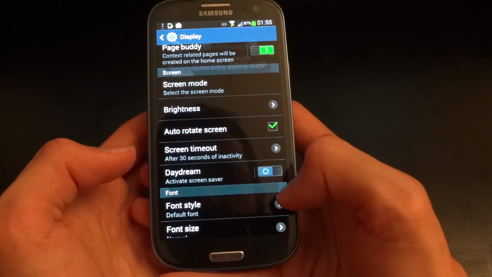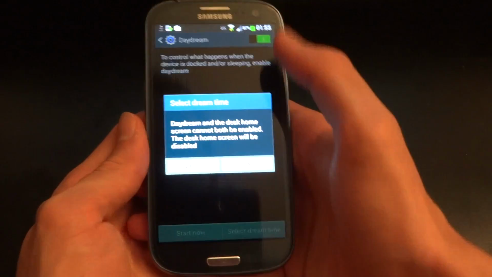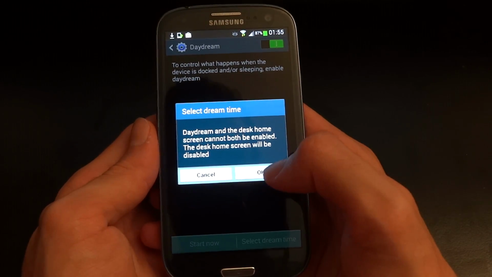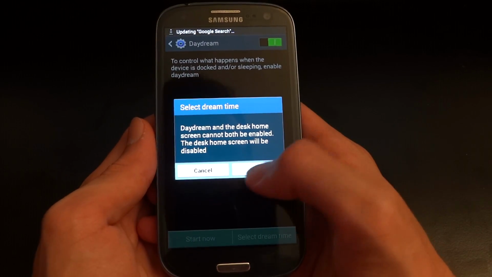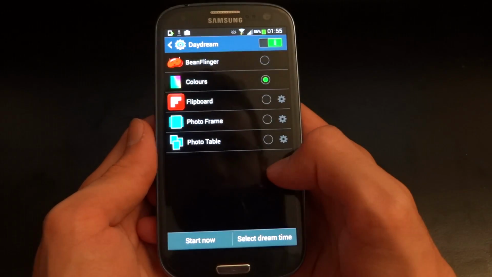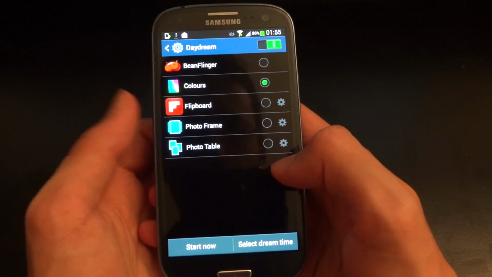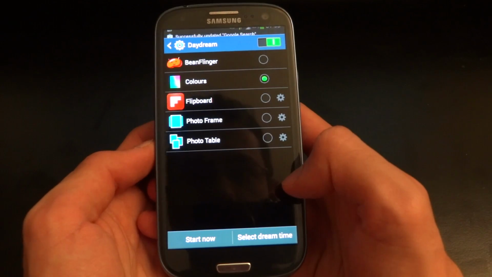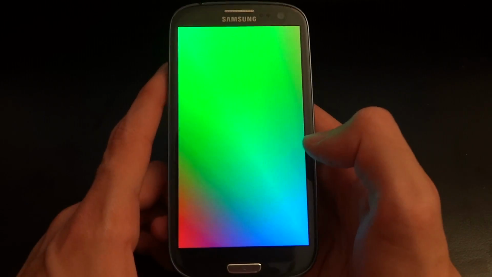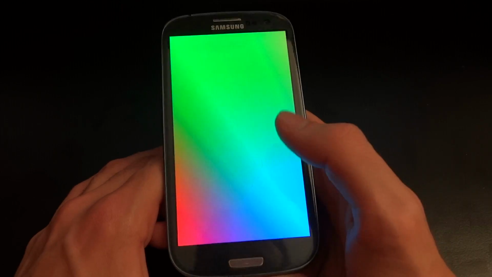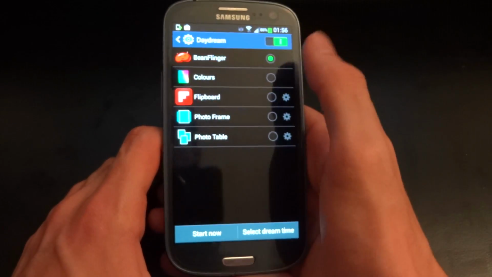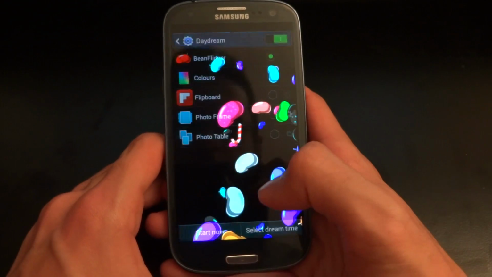Daydream, activate a screensaver. And the desk home cannot be enabled. Desk home screen will be disabled. Okay. Oh. Start now. Oh, very nice. So you get a little screensaver. That's pretty nifty. Bean flinger.